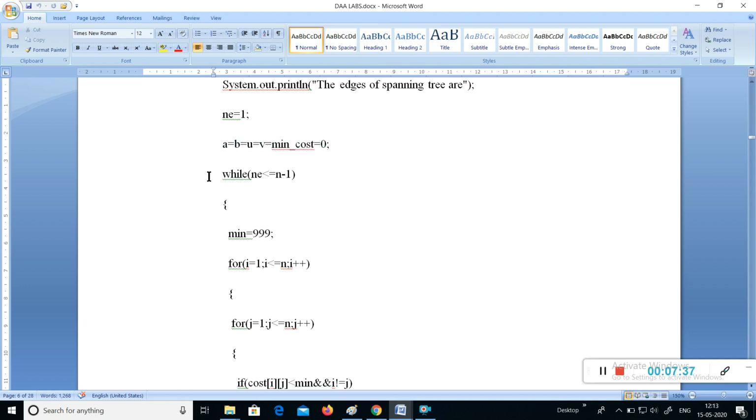So how many iterations do we have to go? We have to go for n minus 1 iterations. What is the value of ne now? It is 1. How many nodes are there? For that example, 6. 6 minus 1 is 5. 1 is less than or equal to 5. Condition is true. See, this while loop is going to take care of the number of iterations. So 5 iterations we are going to go.